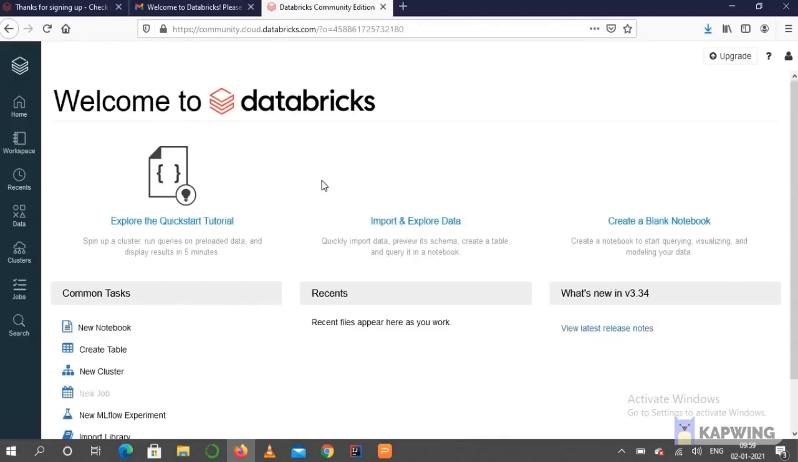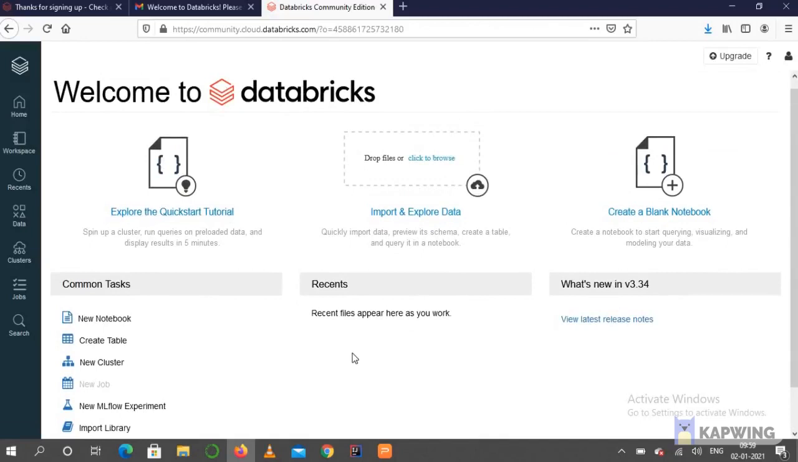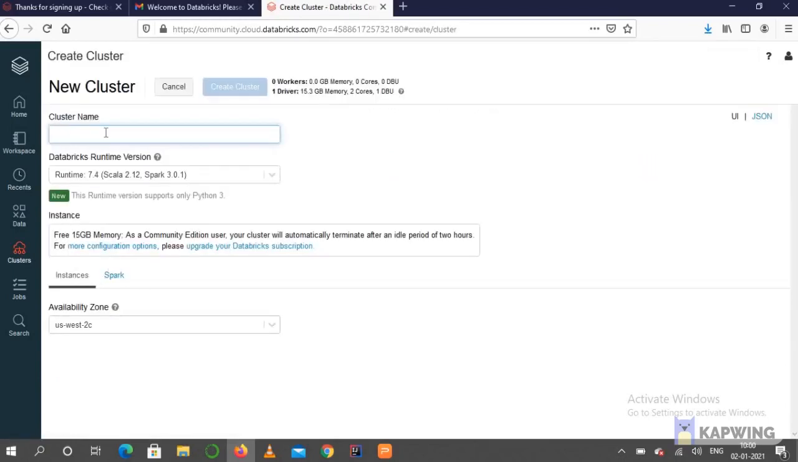So now you will be redirected to the Databricks page. You can see that this is the home page of Databricks. So here you can create a new cluster. You can give the cluster name as cluster-01. Then you can select the Scala version and Spark version. Then you have to give the availability zone, but for now we will keep all of them as it is.